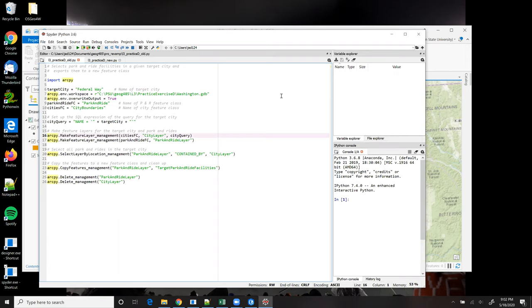I give that feature layer object a name of city layer. Then on line 17, I create another feature layer, this one of all the park and ride facilities. In this line, I only pass in two parameters because I want all of the park and rides. So I'm not going to pass in any type of query string here.